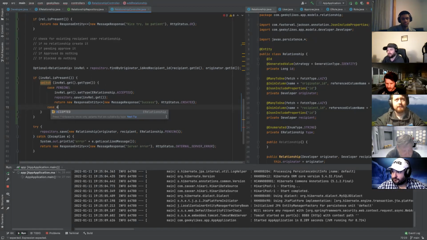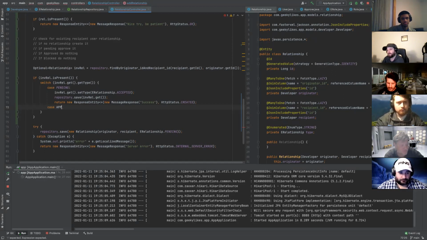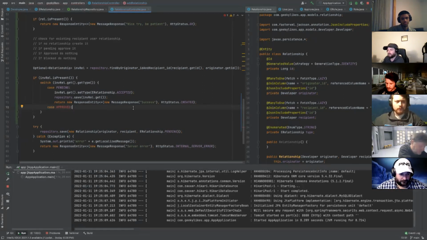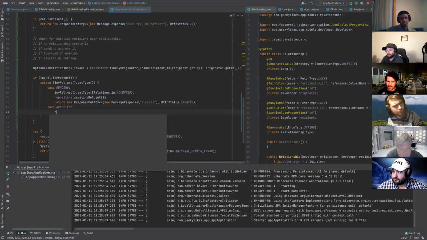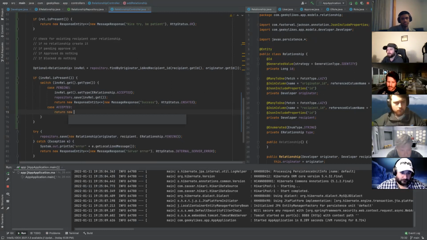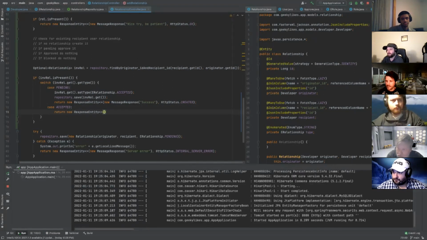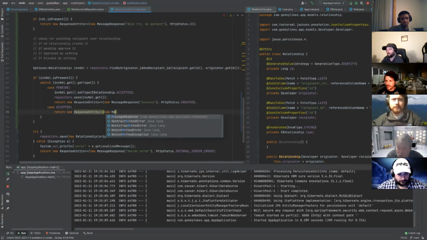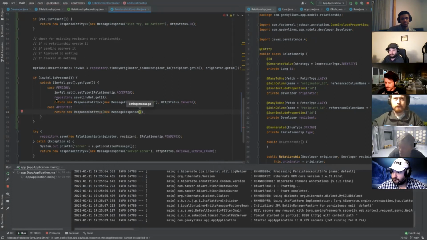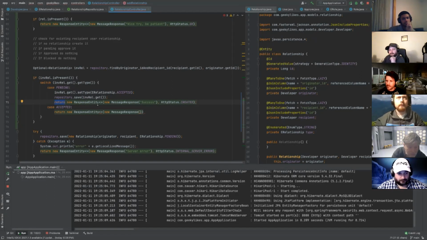So next one is the approved. Accepted. Damn it, I put approved there. Accepted. There we go. It's going to return a new response entity. Are there no break statements after the first case? Return means you don't need a break. Remember, return ends the method already. So multiple ways to end a switch is either return or break.